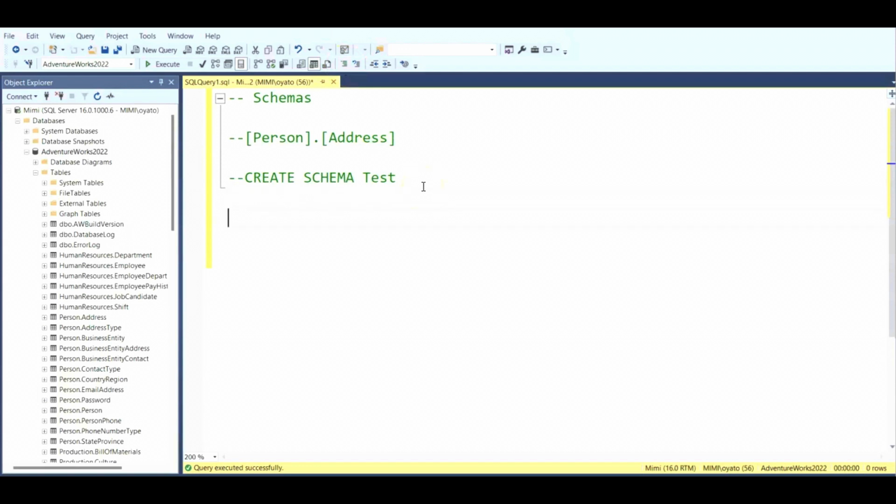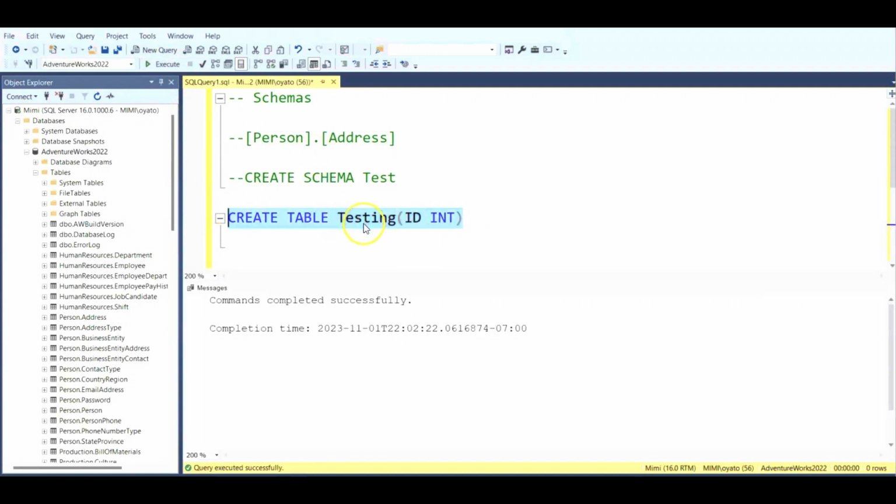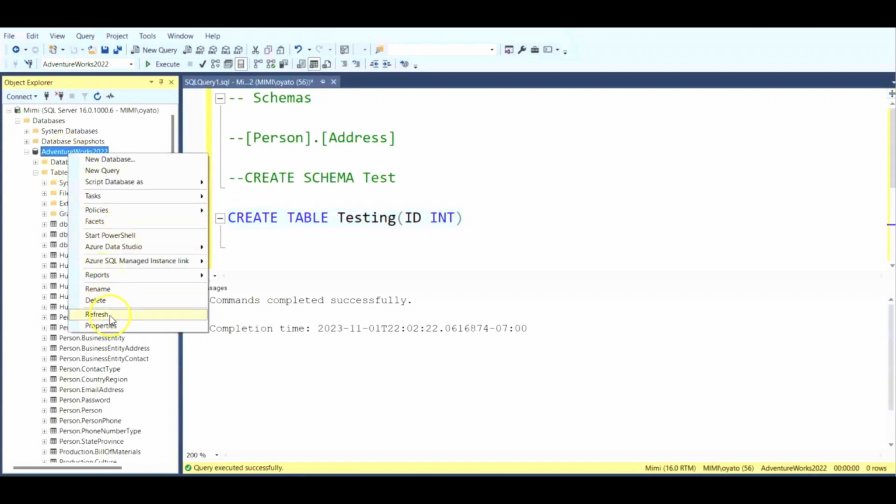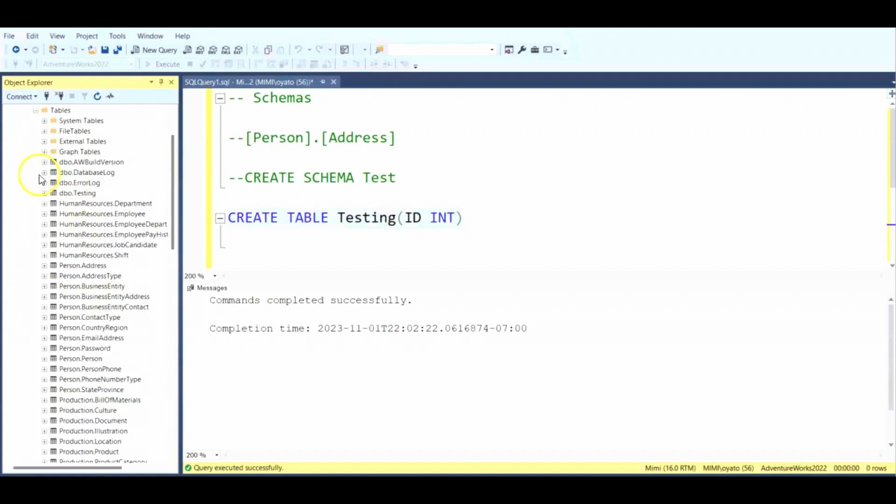And I'm just going to create a table real quick. Create table. Let's call it testing. So create testing. I'm just going to do something like ID int, just for now. I'm going to explain this in another video. Okay, now this testing table, if I go to the database and I refresh and I go to my tables, see, now we see testing.